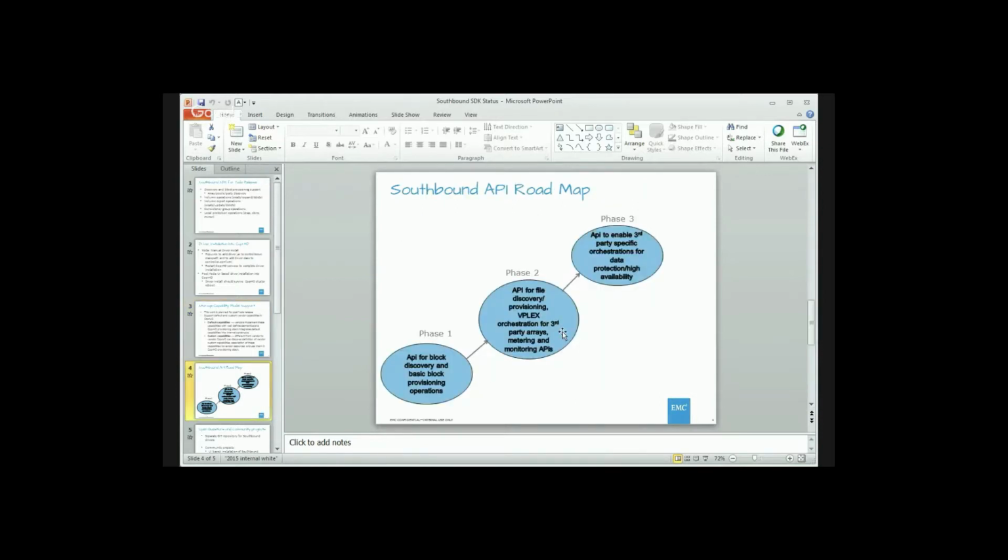All right, so slide number 4, Southbound API roadmap. This is a slide from the September presentation. There's no change here, but the only difference is that now we are in phase 1, actively working on phase 1.